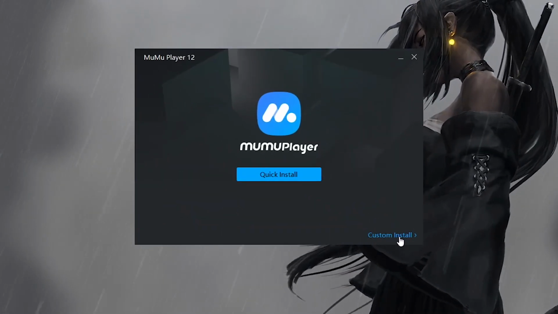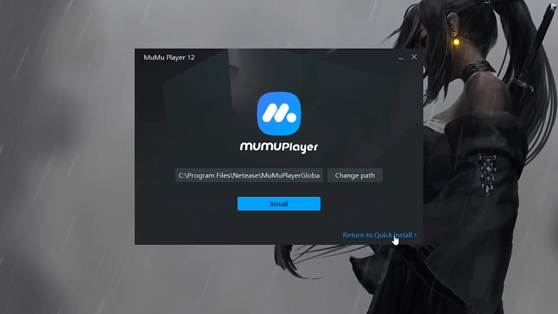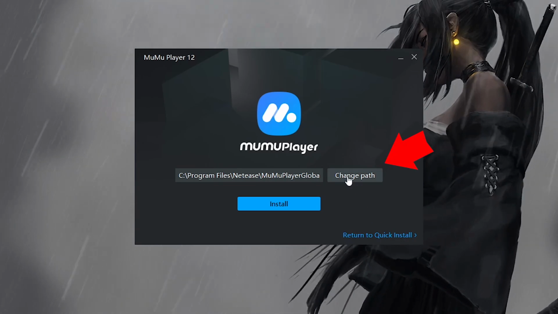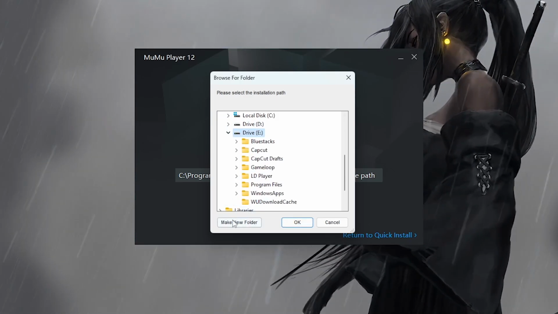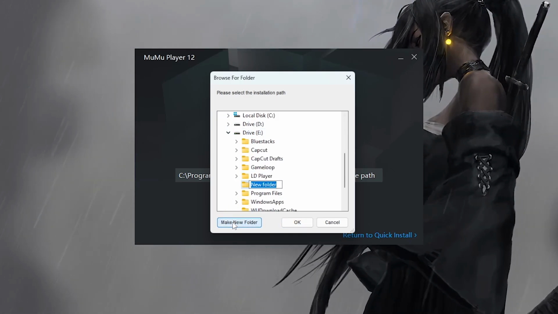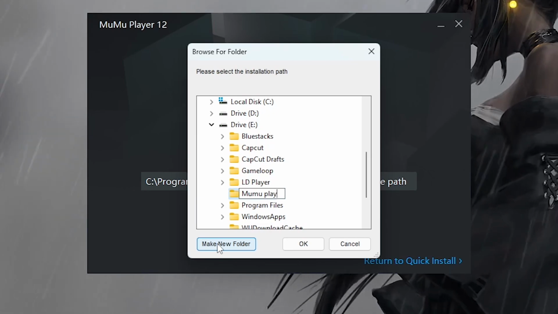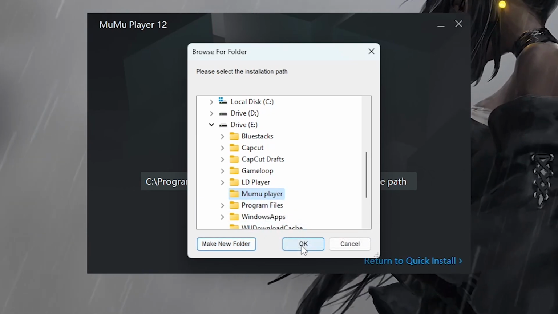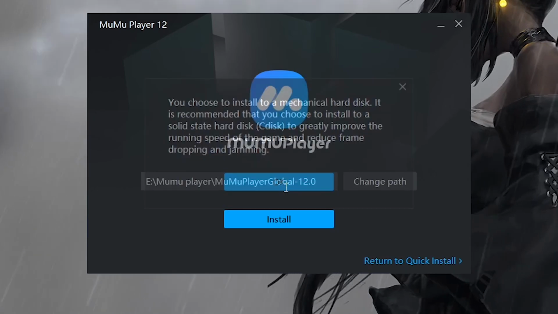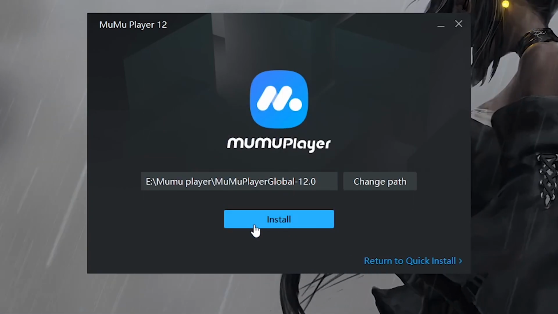Click Custom Install to change installation location. If we would like to change this directory, we must click on this Change Path option. And now we decide on another directory and set up the emulator wherever we desire. Click on Install.